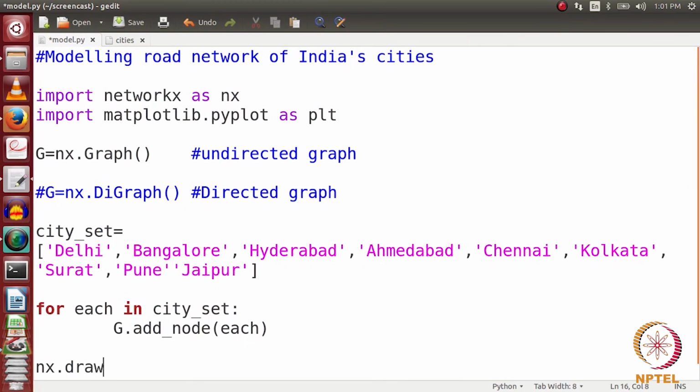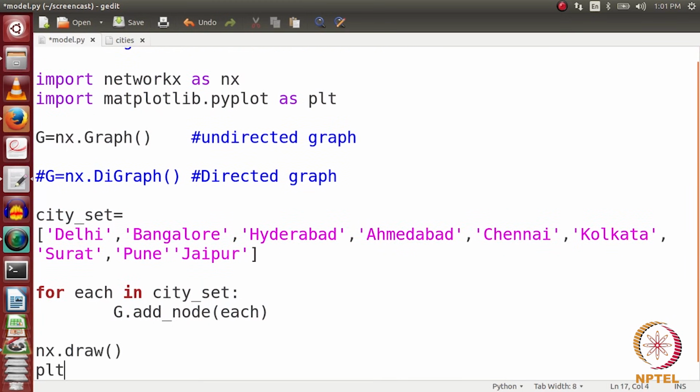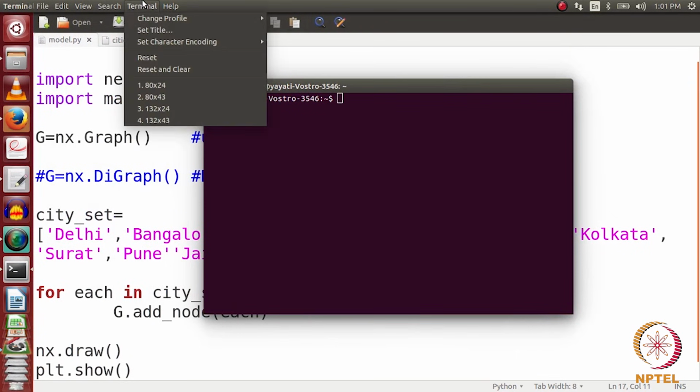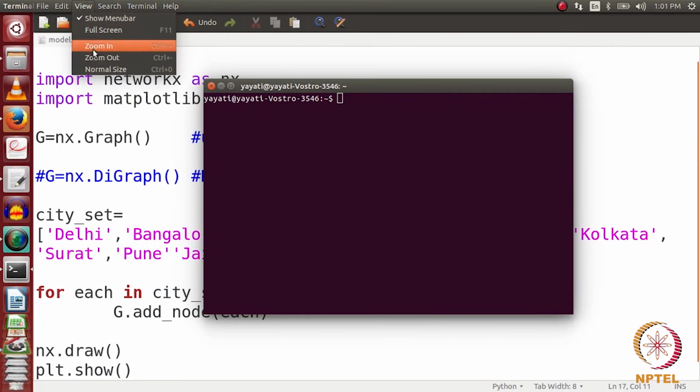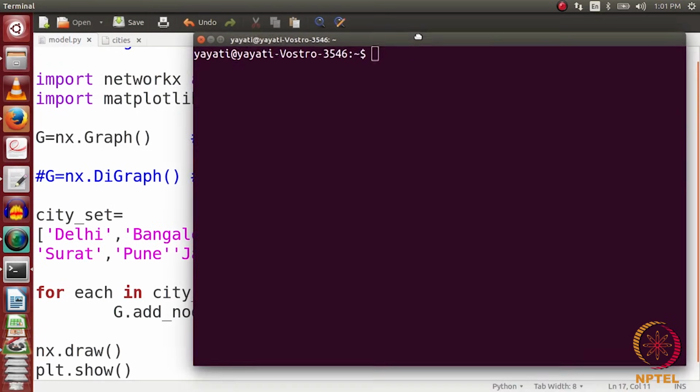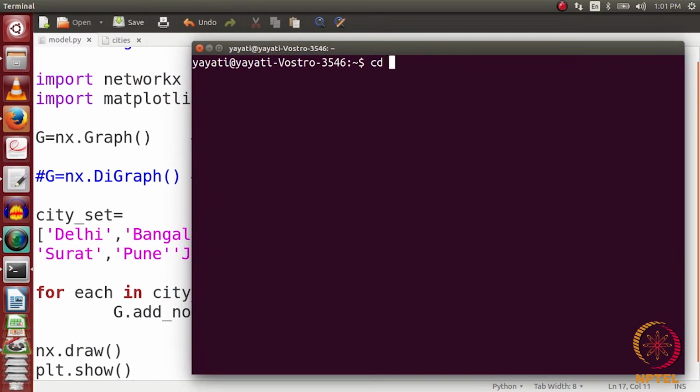So what we can do here is Undirected.draw and then plt.show. Okay, so let's run this and let's see how it works. So I open a terminal window here. We'll be using this terminal window. So we are in the home. So we'll first go to this folder whose name was screencast, and then we'll run python model.py.